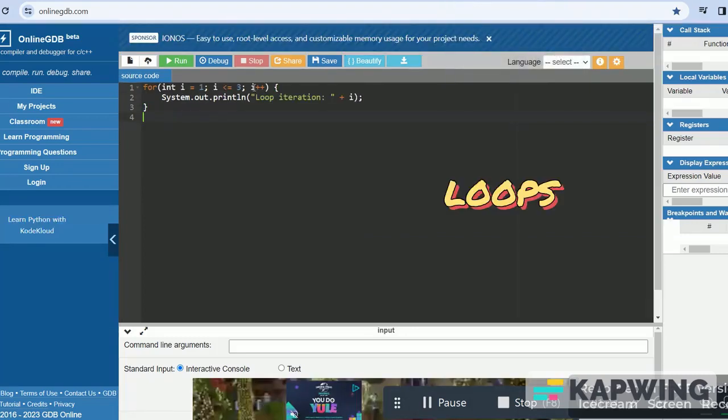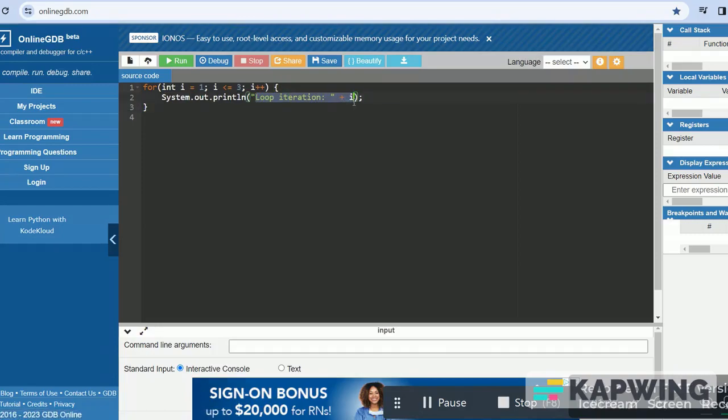Loops. Loops like for execute a block of code multiple times. Here's a for loop example. This will print out "Loop iteration 1," "Loop iteration 2," and "Loop iteration 3" in succession.